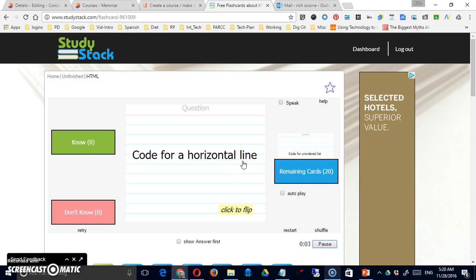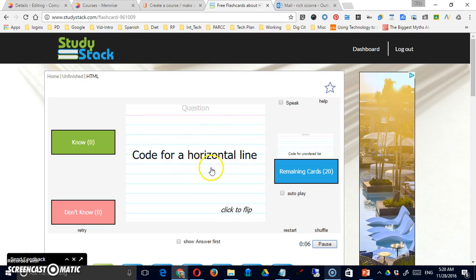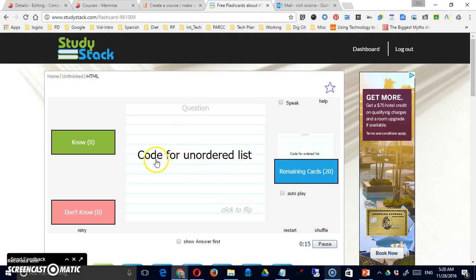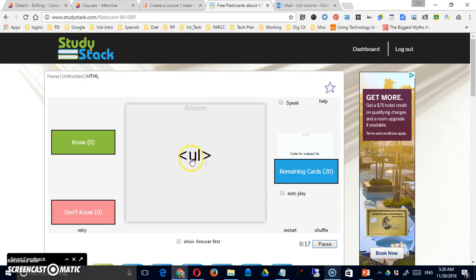Code for a horizontal line. So this is someone who's looking at particular HTML code. But if I want to see the answer, click to flip. That is the correct answer. And I can go back and forth to study it. If I click over here, I'll come to the next card, code for unordered list. It's a UL.